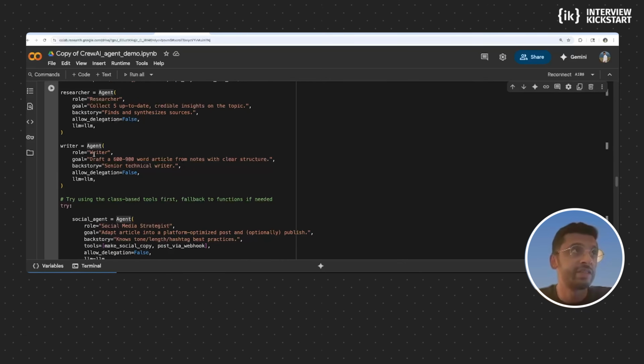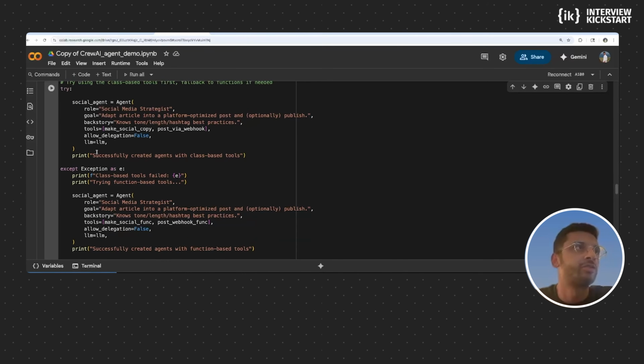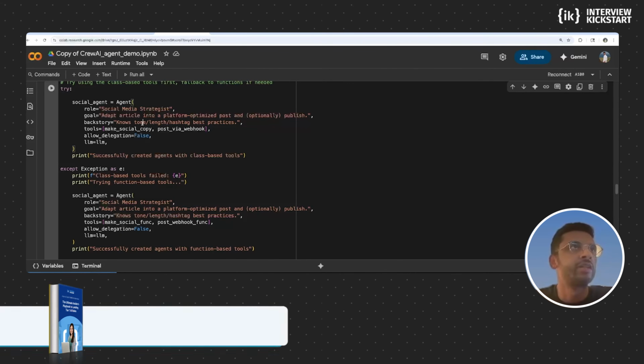Similarly, for a writer agent, the role is a writer. The goal of this agent is to write an article of like 600 to 900 words from the notes that are given to it in the prompt with a clear structure. And the backstory argument to this agent, essentially you can give what the persona of this agent is. If this agent was a human, what would that human be specialized in? So that's the backstory.